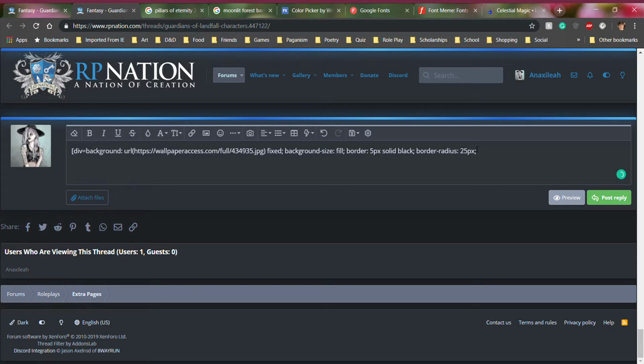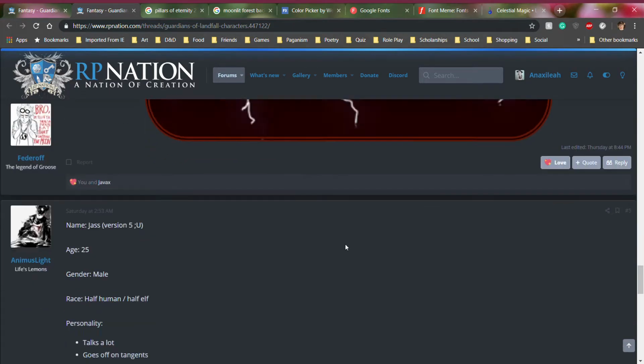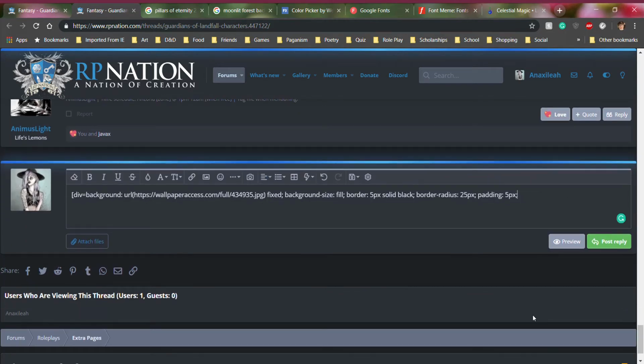After doing your border and the border radius, the background size, and setting up the background, what you can do is the padding. The padding is necessary simply because you don't want it to fill the entire space of the post. You want it to have a little bit of elbow room on the sides, just so it doesn't feel overwhelming. And it should make it easier for you. I think that's it for this part.